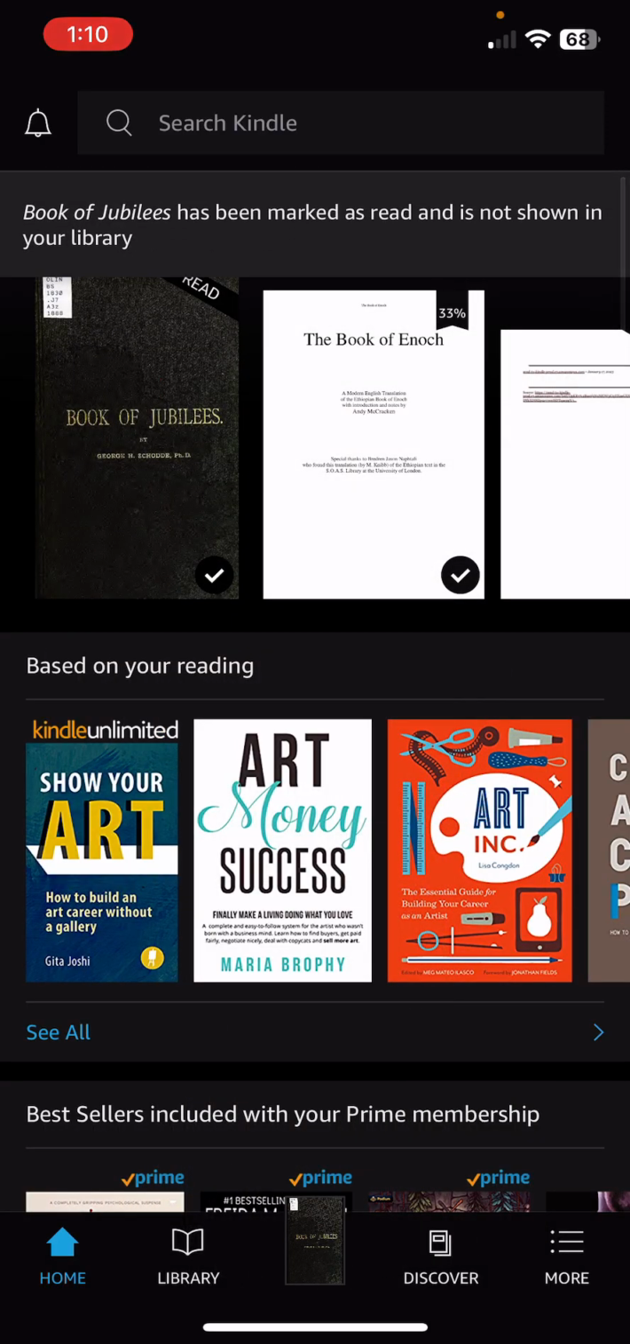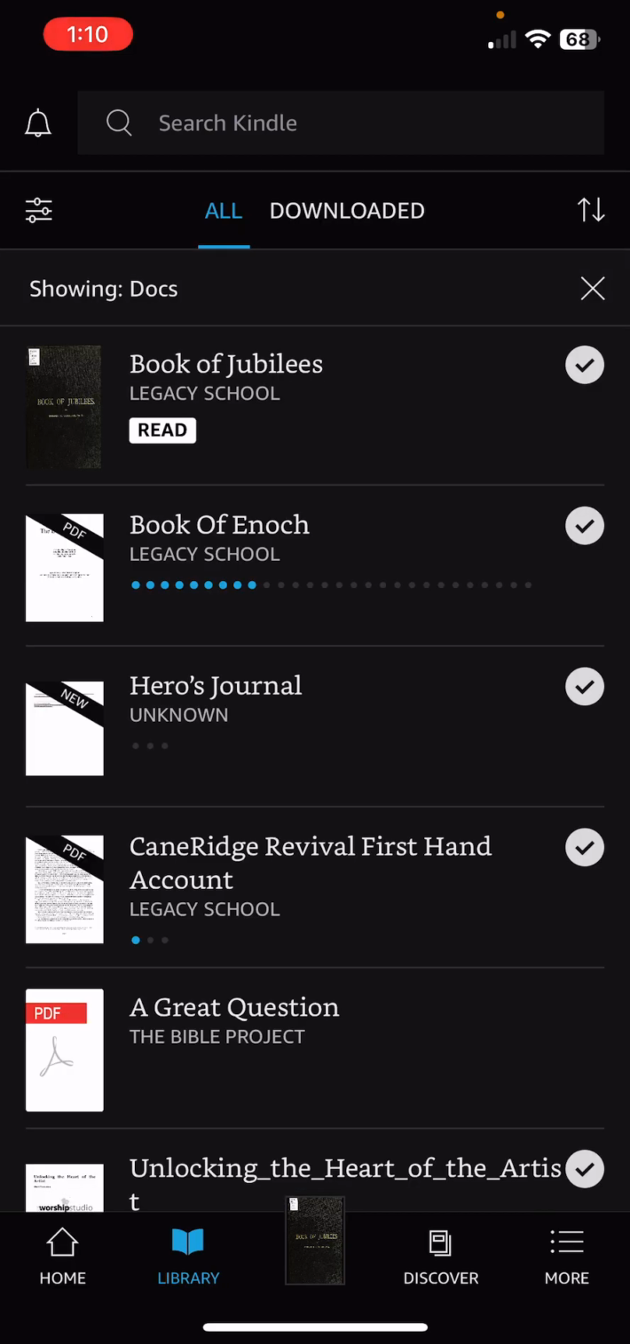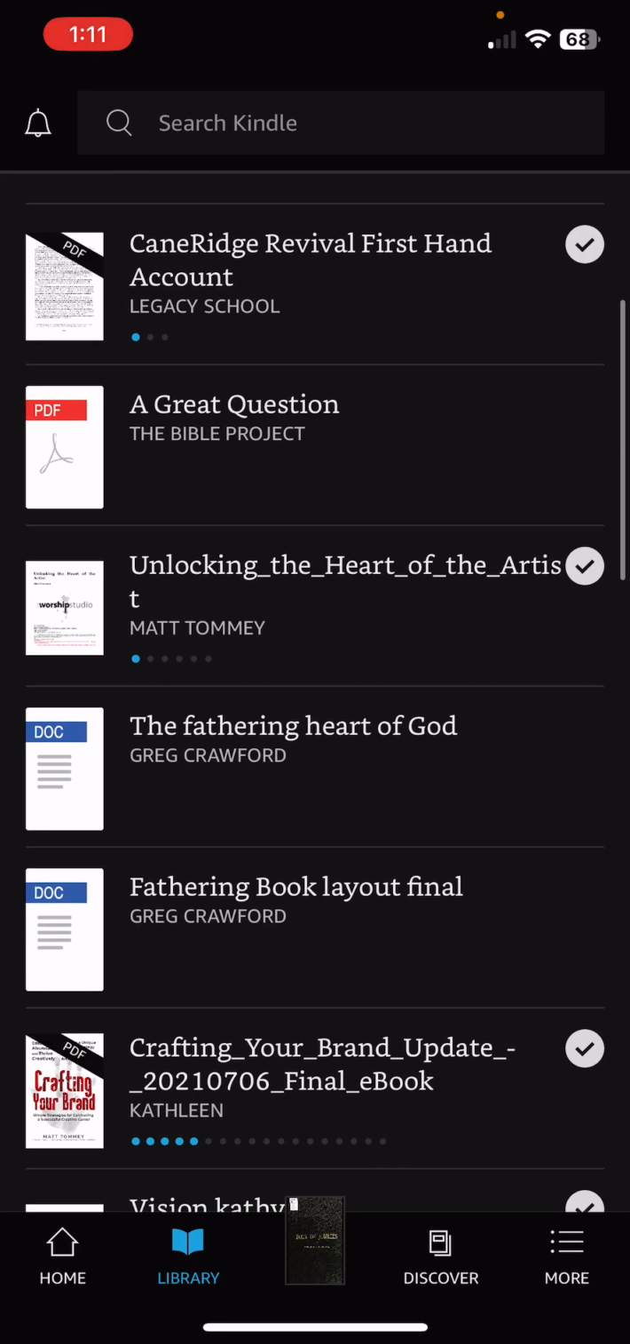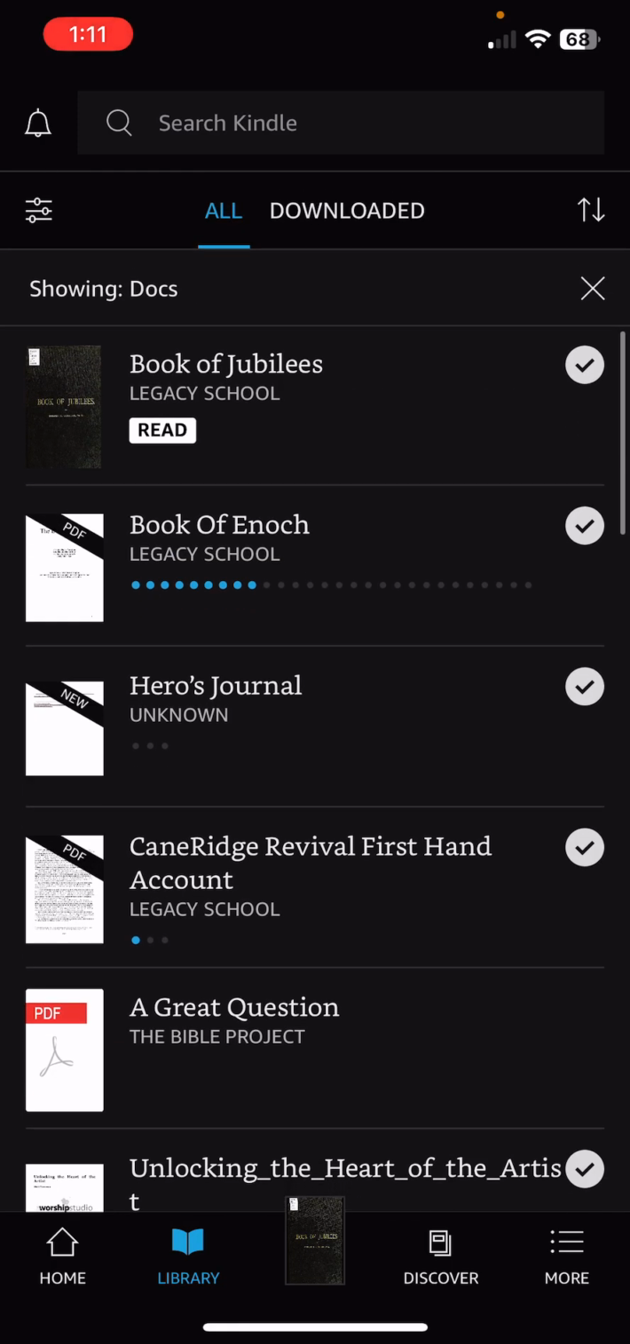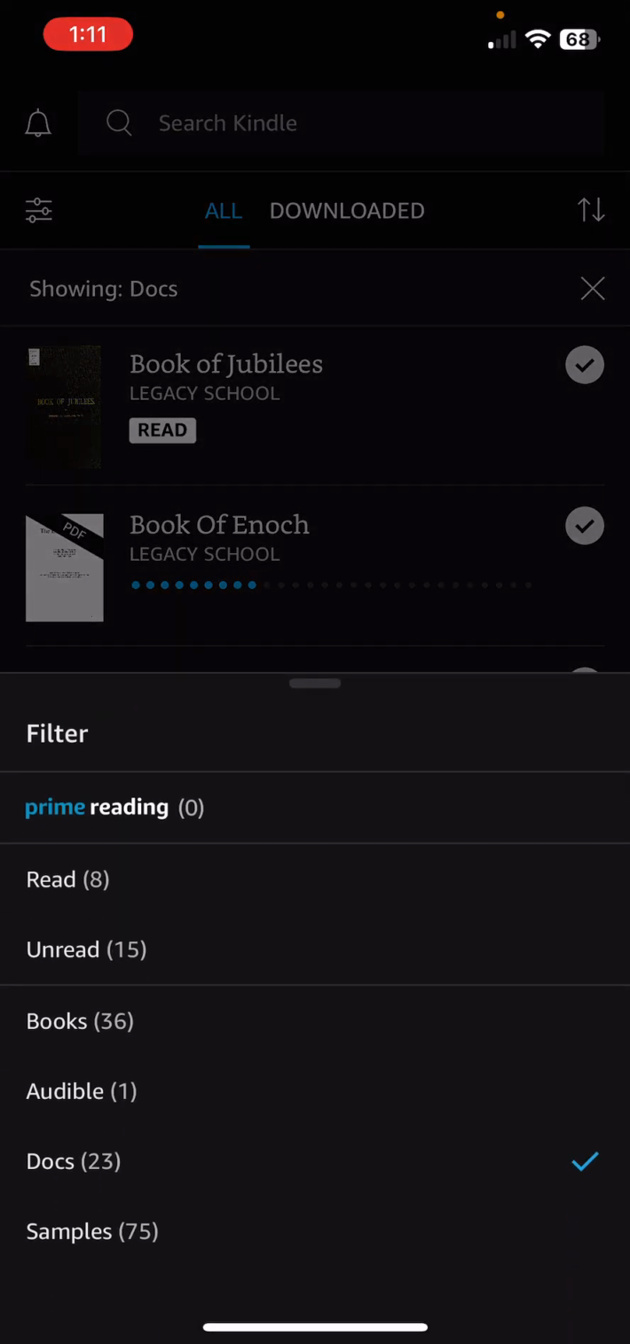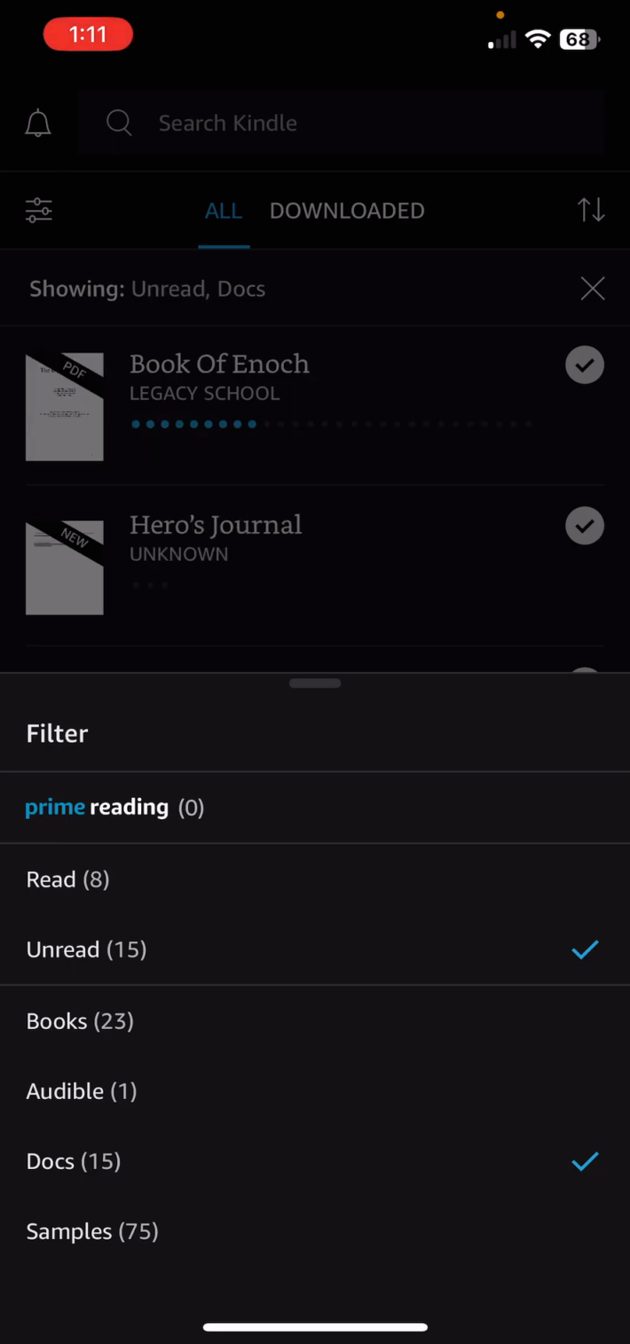So let's see, what else? If you go to your library, you can see all the stuff in your library, but maybe you use the Kindle app for a whole lot of things, and you don't want quite so many options showing. If you go to the top left where those 3 little lines are with the little bubbles on top, there are some options here for filters. So if you want to maybe look at only your unread documents and books, you can click that filter.